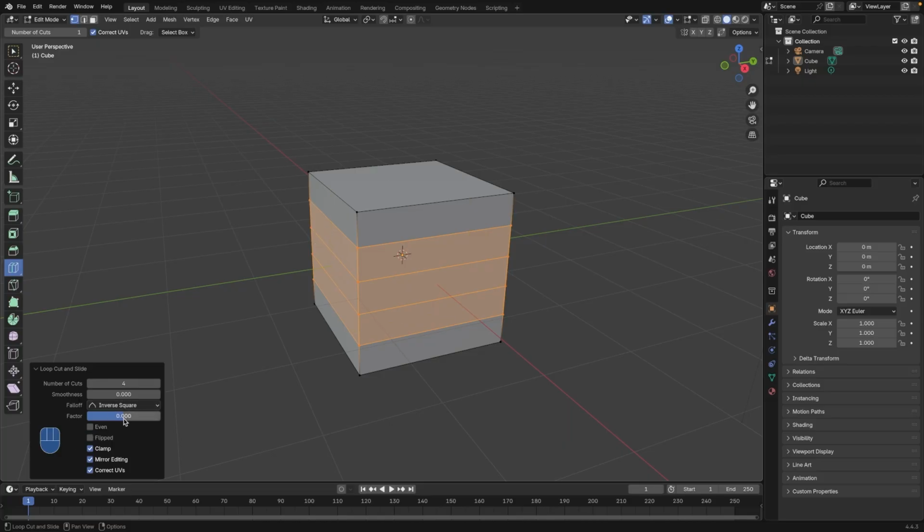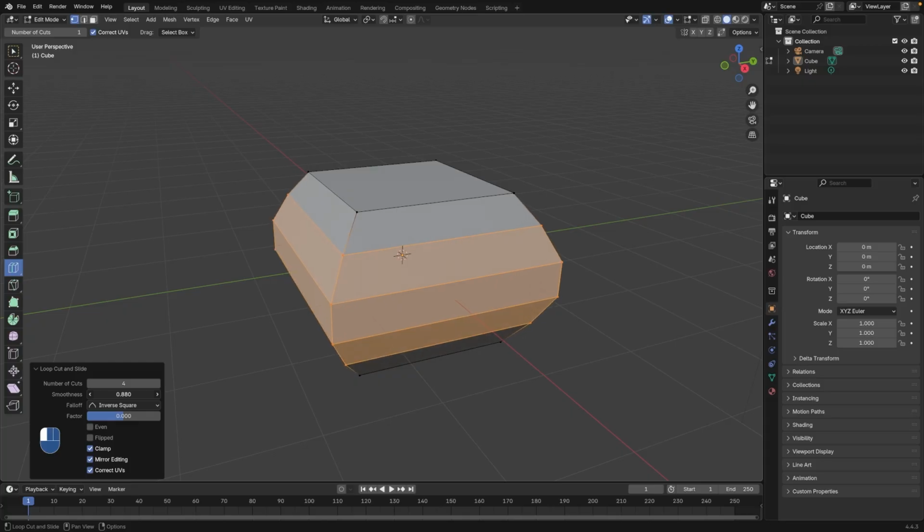And then let's say for some reason you don't want all your cuts centered. That's what this slider right here called factor is. So you can go ahead and slide it. So if you need to start from the top with 4 cuts and then have the bottom one bigger, you could do it like that, or you can do the inverse. But by default, 0 is going to always put it in the center. And then smoothness right here is going to be able to kind of bevel it out. So there might be a case where you just want to have something simple like that. You can just do that as a loop cut and slide right here.